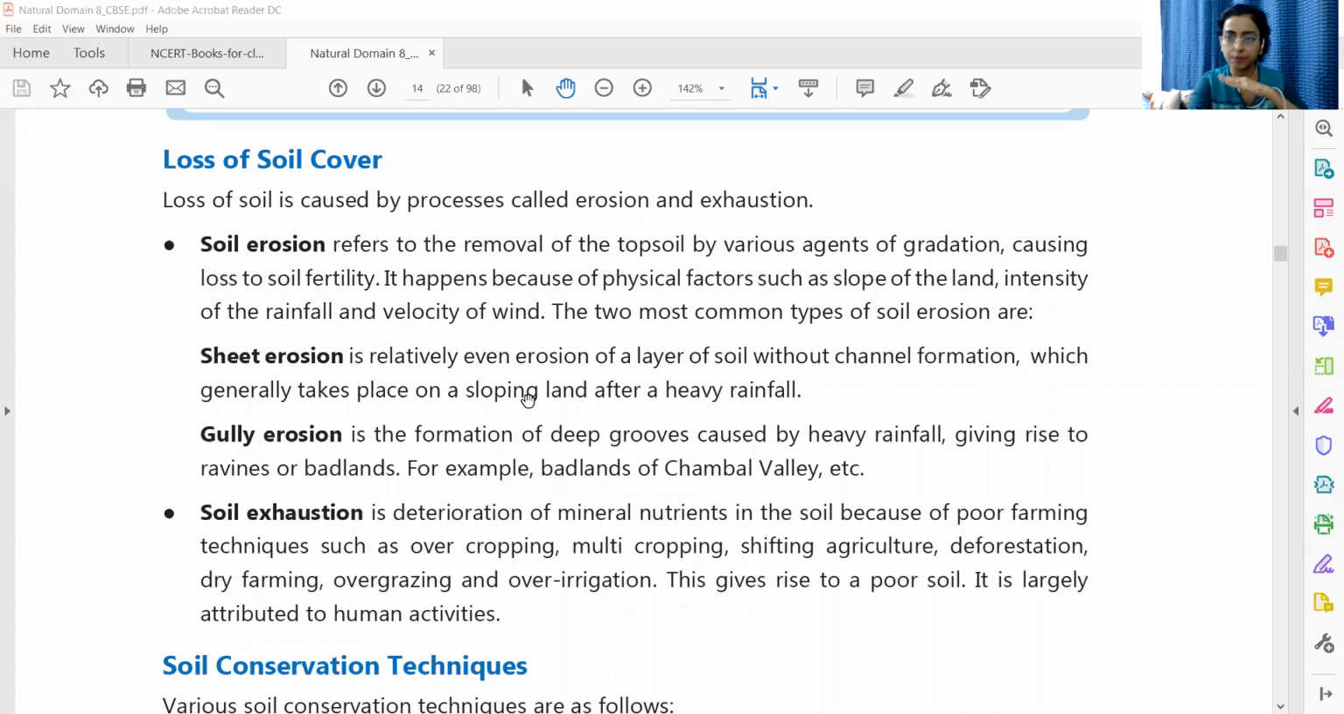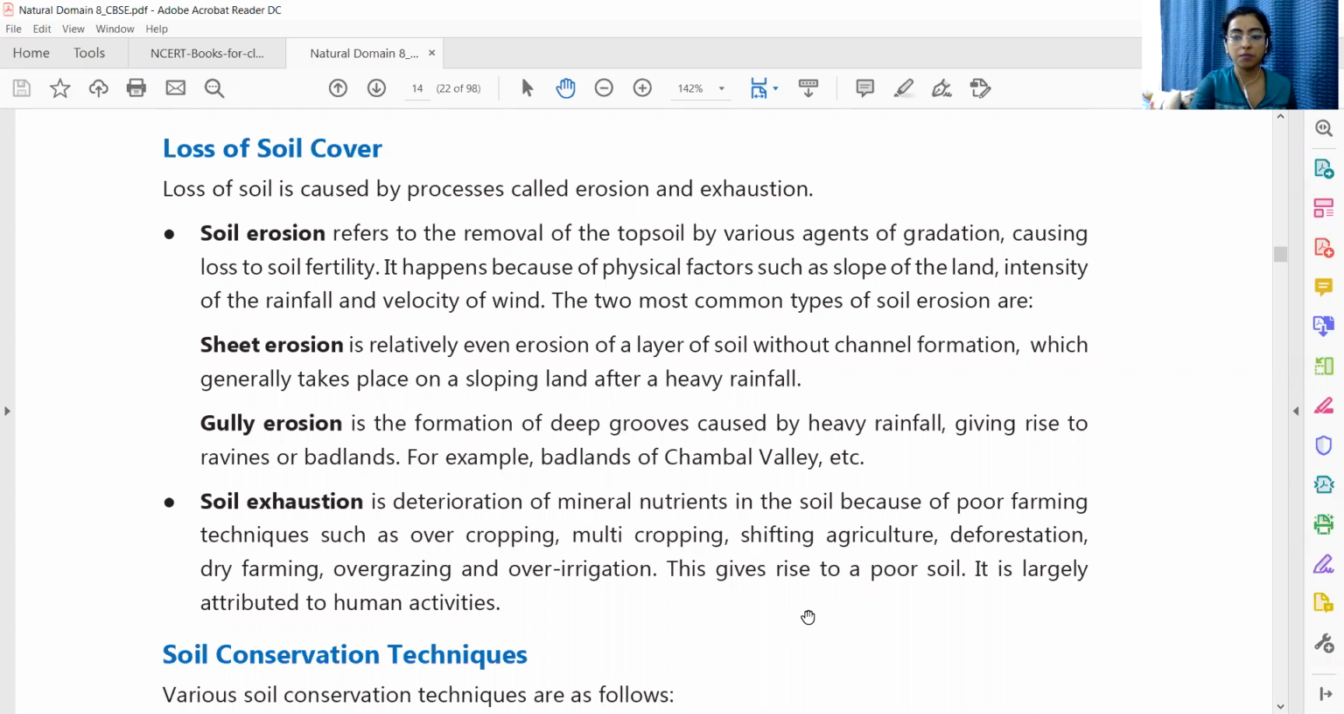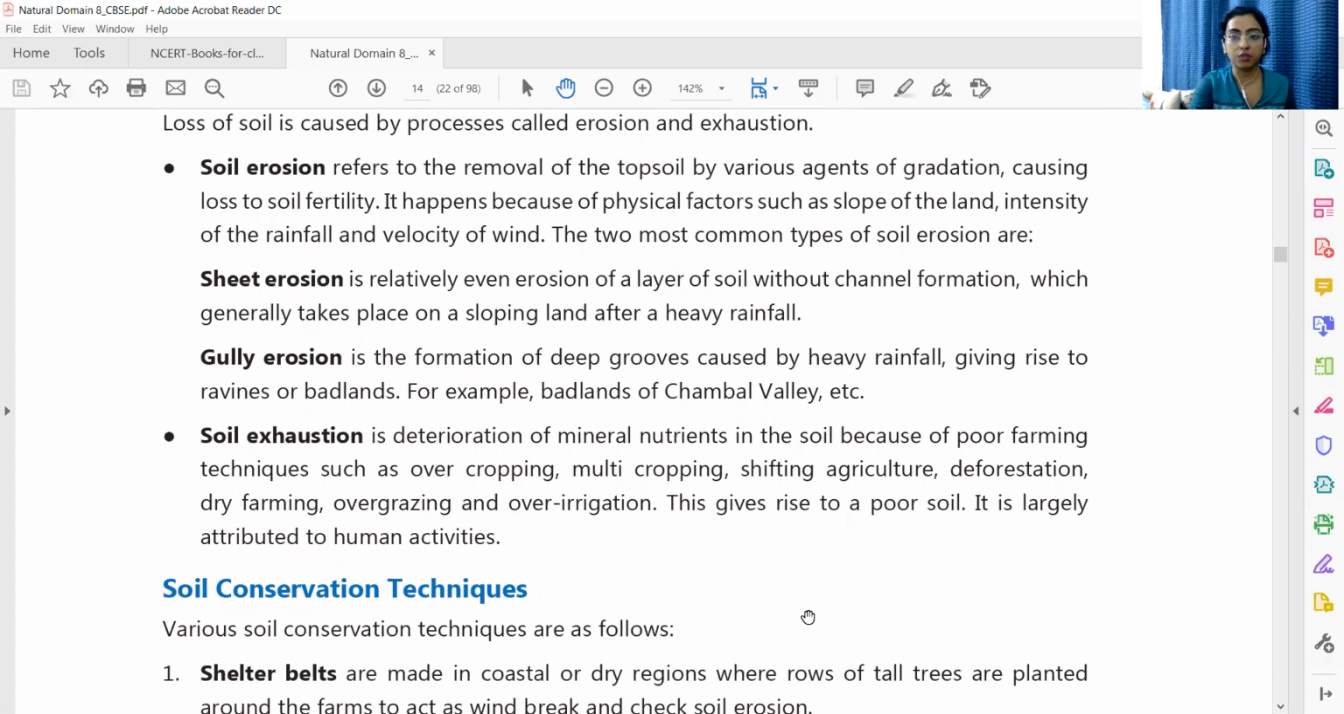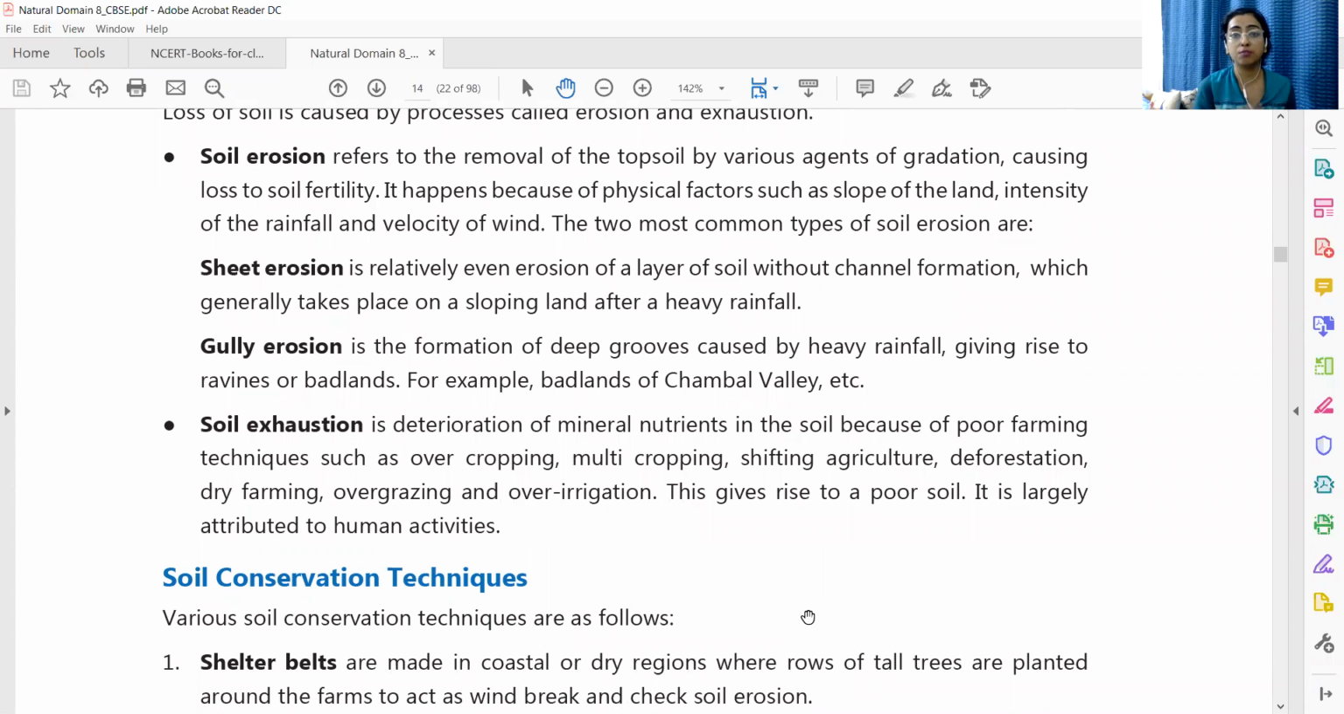I'll try to share the chapter again. Okay. So I hope you have understood sheet erosion, as I said, the uniform removal of the soil, and gully erosion, where deep grooves or gullies, gorges, are formed. Now, what is soil exhaustion? Soil exhaustion means the deterioration of the mineral nutrients in the soil because of poor farming techniques, such as too much use of fertilizers or chemicals, overgrazing, or too much cropping in that land. Then the land tends to lose its minerals or its actual fertility. So that is known as soil exhaustion.